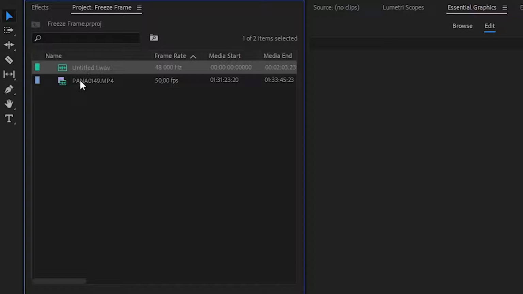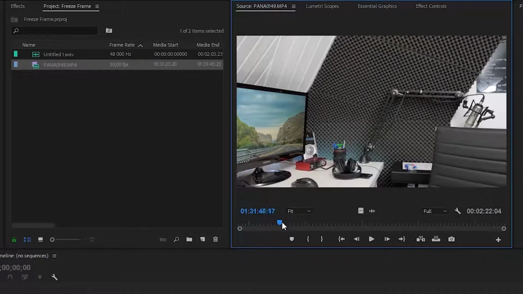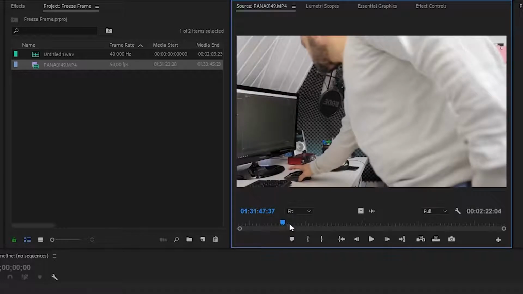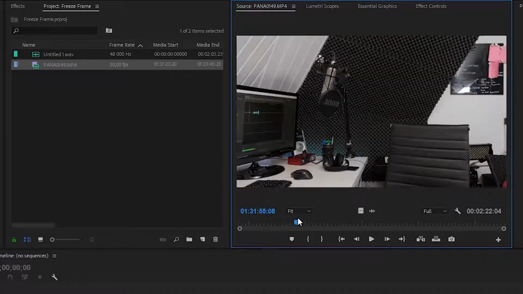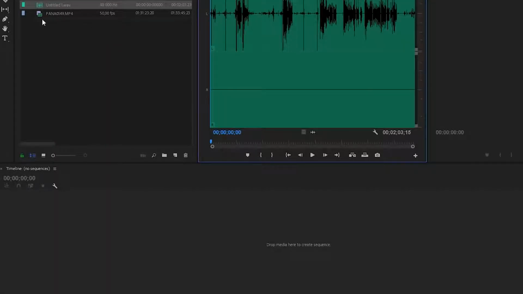Here I have an audio file and a video file. If I double click on my video file, you will see this is just me making a tutorial. So I'm getting ready to record that tutorial. All right, great. And then right here, if I double click, I have my audio waveform. So what I want to do is actually sync these two up.